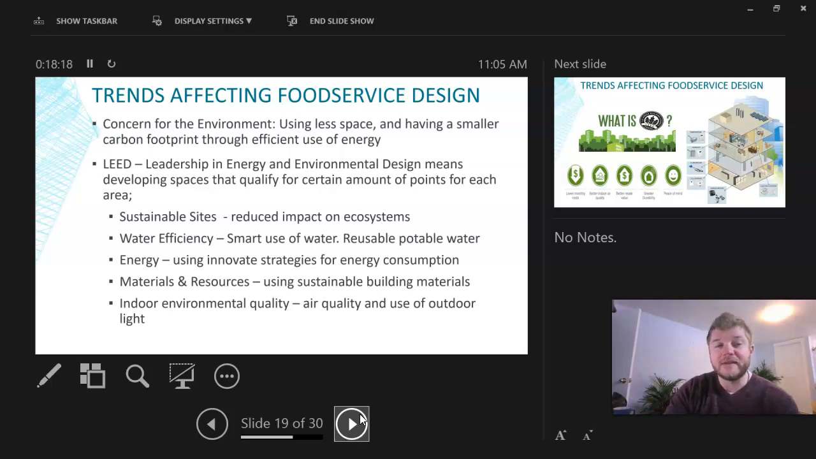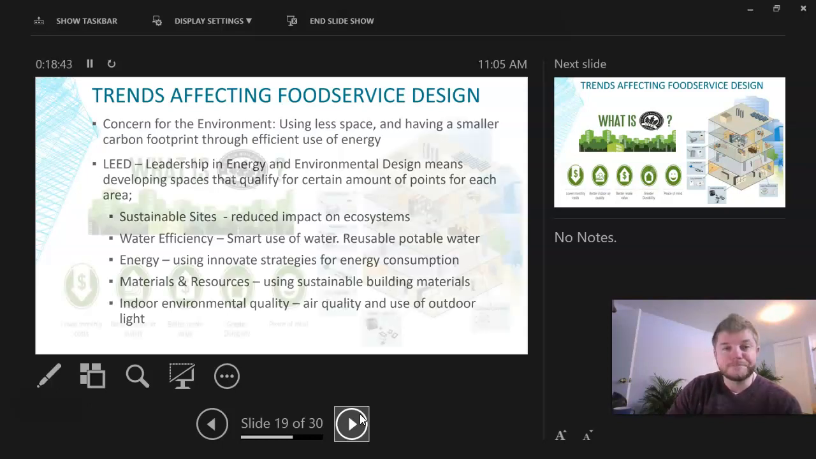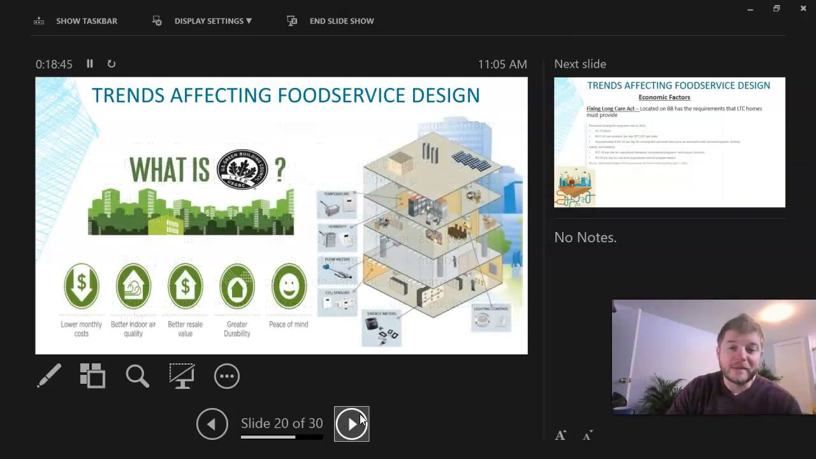So one thing that we'll look at is LEED. So what is LEED? It's Leadership in Energy and Environmental Design. What you don't know is that all the new Tim Hortons that are built are LEED qualified buildings, which means that they have a reduced impact on ecosystems. They use recyclable materials. They have water efficient systems, energy efficient strategies, and indoor air quality. So these are some of the things that we think about. And it's trending and will not be going away.